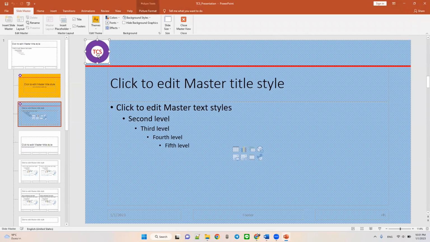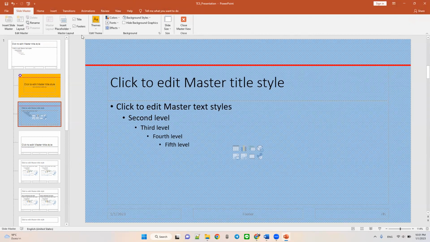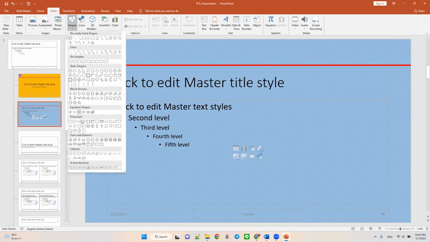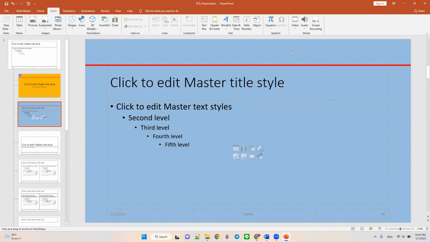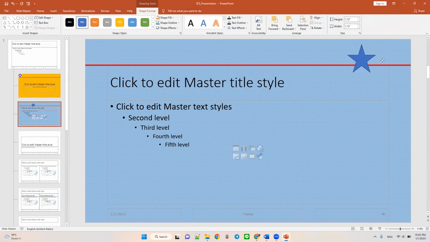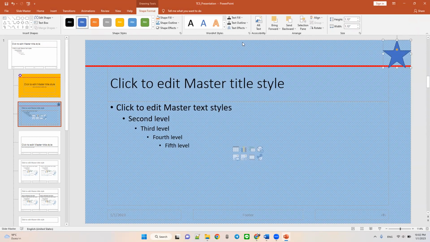First of all, we are going to remove this logo because it said we need to replace it with a blue star. Remove that. And then you are going to insert a shape, which is a star shape, this one. And you are going to draw a random star. All right. And then it said on the top right corner, so it should be on the top right.